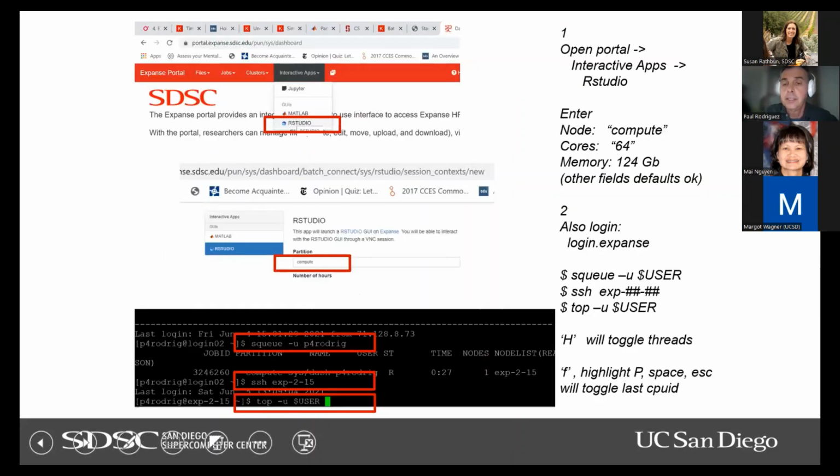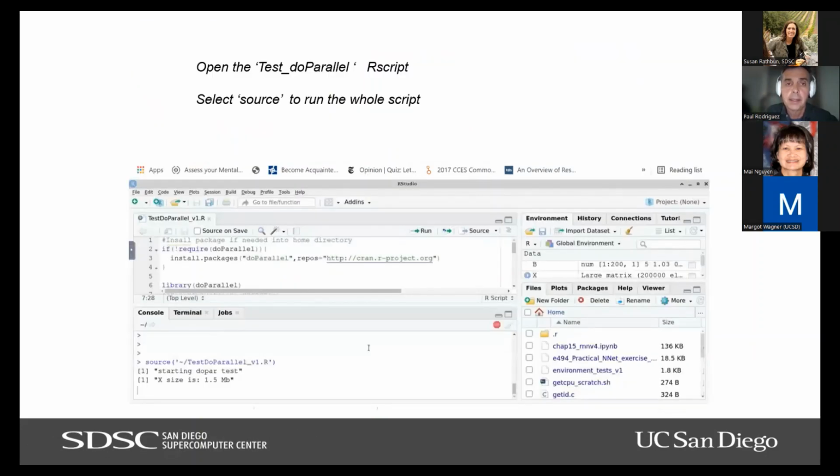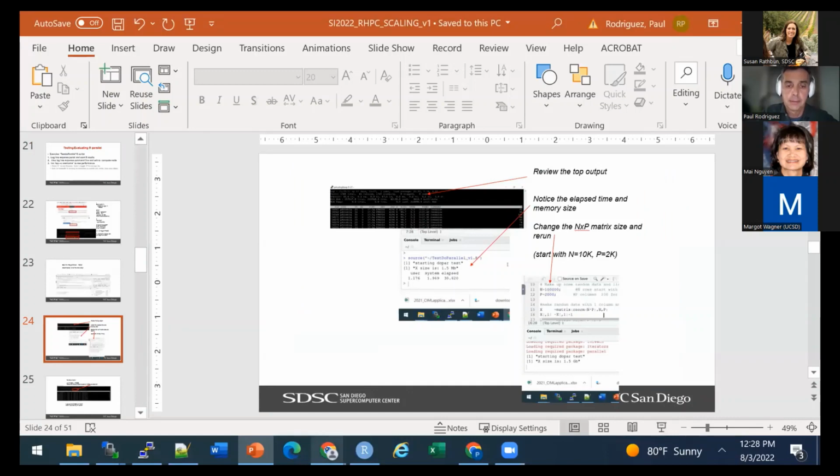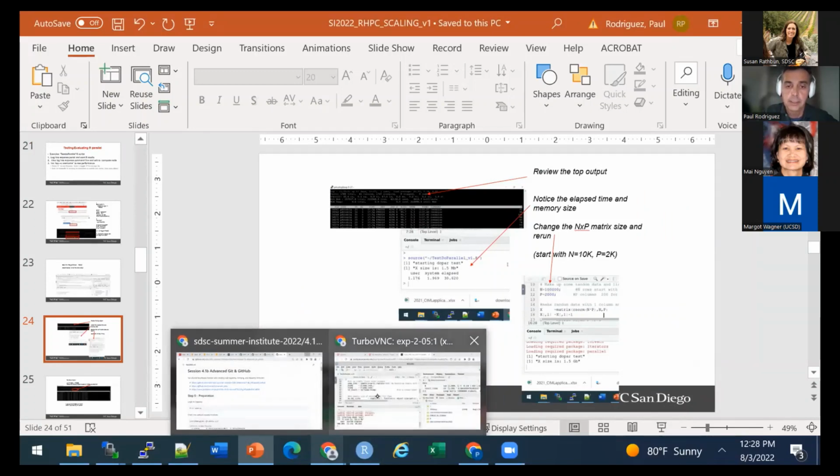So in the slides, I have the steps that I'm going to go through, and I'm just going to go ahead and go through that. Let's see, I wanted to preview it really quick. So I'm going to open up a script. I've already installed the doParallel package on this particular training account. And then I'm going to log into an Expanse shell and log into the compute node that's running the R script. All right, so let me switch screens and show you what this looks like.